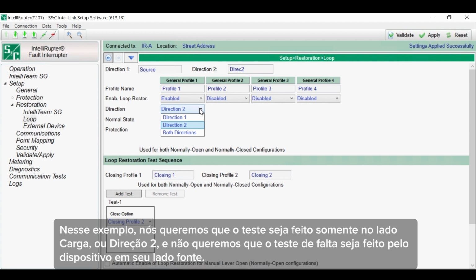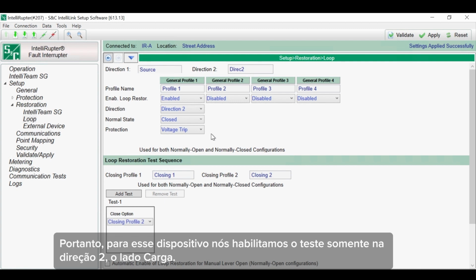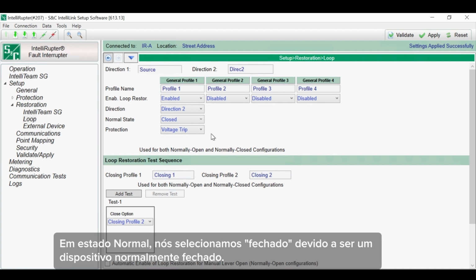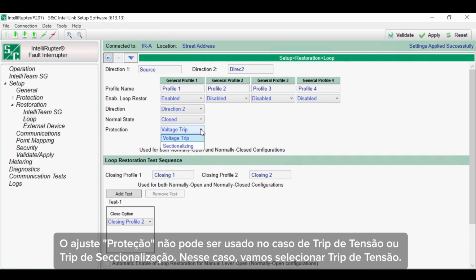In this example, we only want testing to be done on the load side or direction 2, and we do not want this device testing for faults on its source side. So we will enable testing only for direction 2, the load side, for this device. For normal state, we will select Closed because it is a normally closed device. The setting Protection can be set as voltage trip or sectionalizing trip. In this case, we will select Voltage Trip.